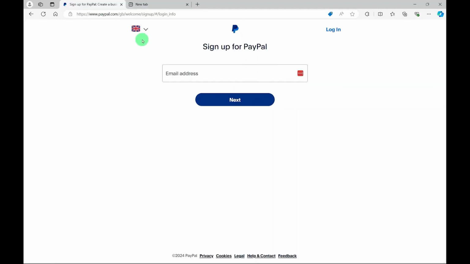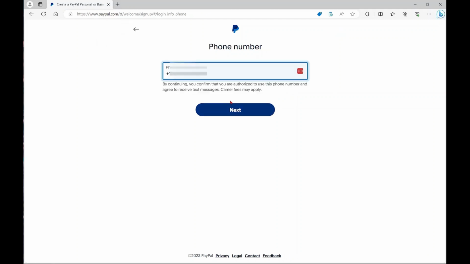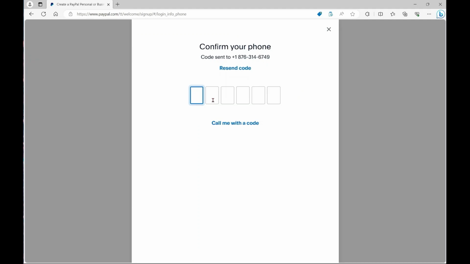Next, enter your email address and click Next. One important thing to note is that you can use the same login details to access PayPal on the mobile app as well. At the top of the screen, make sure your country is set to the United Kingdom. After that, enter your UK phone number and click Next. PayPal will send a verification code to your phone. Enter the code to confirm your number.